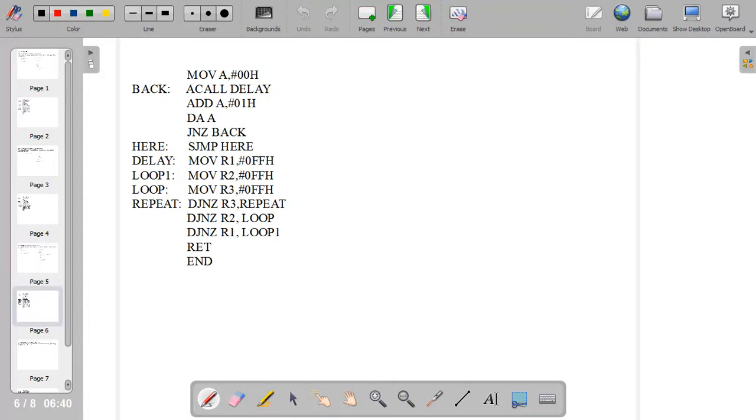So we have accumulator loaded with 00, then we are calling the delay program, then we are adding 1 to accumulator, and then we are finding the BCD equivalent of the accumulator using the DA instruction, decimal adjust, and then comparing the accumulator with 0. If it is not equal to 0, again call the delay program, then add 1 to the accumulator, find the decimal adjust of it, and again compare. So once accumulator content is 0, then we have to come out of the loop.